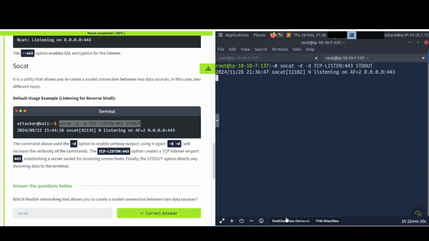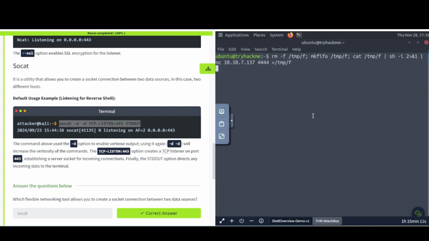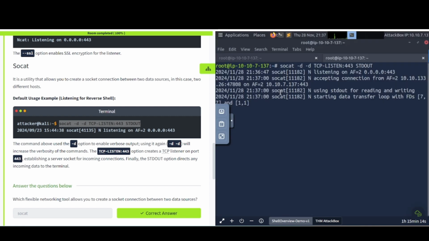Awesome. And we're going to do the same thing, except we're going to switch the port back to 443. So I'm going to up arrow again. Okay, now let's connect back to the attack box, take a peek, and looks like it's good to go here.